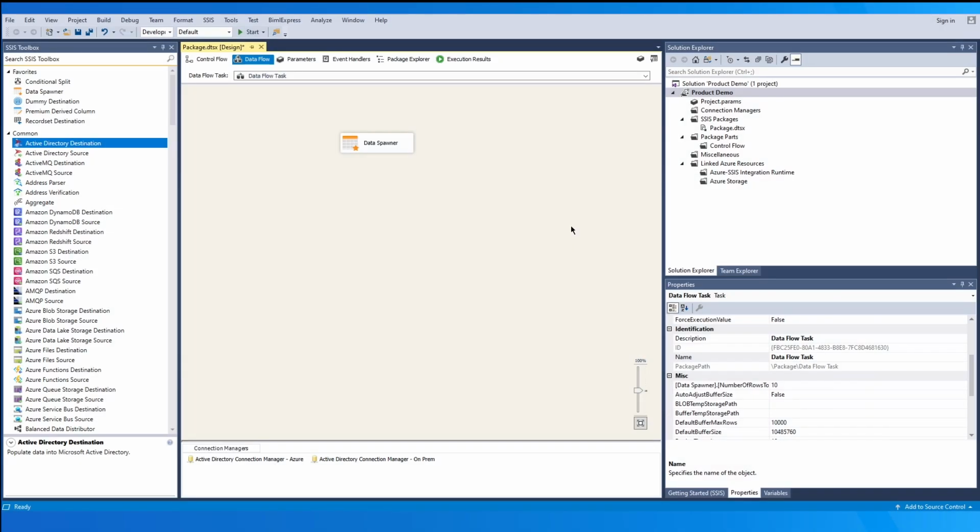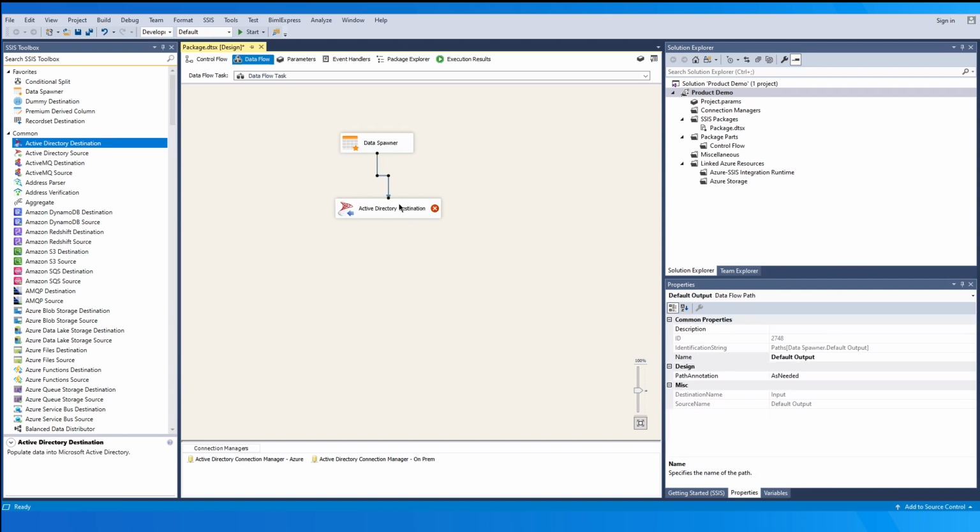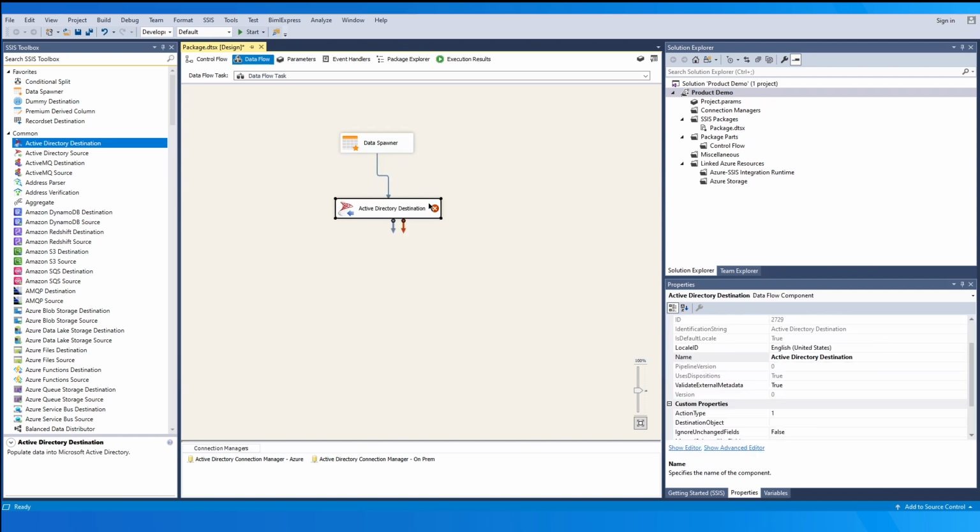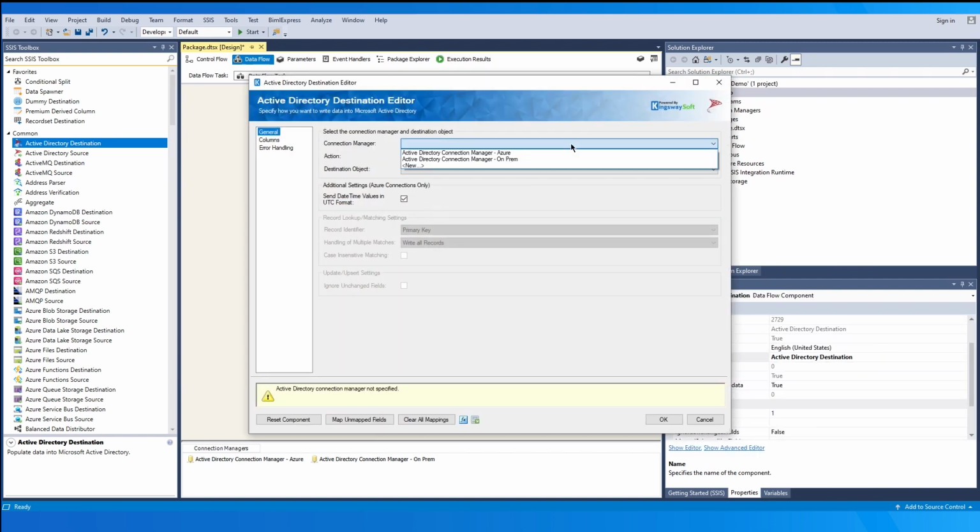Click on OK to save and close the component. Now, we move on to the Active Directory destination component. Here, we have added a data spawner component to act as a dummy source for the data flow. From the SSIS toolbox, drag and drop the Active Directory destination component and connect the source to it. First, let's choose the on-prem connection manager from the list of available connections.